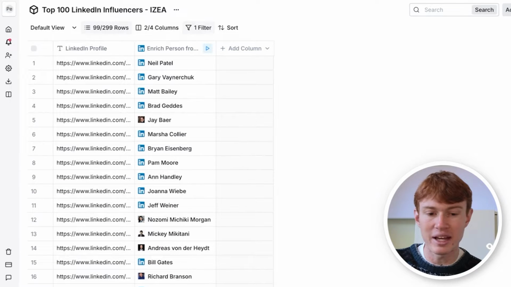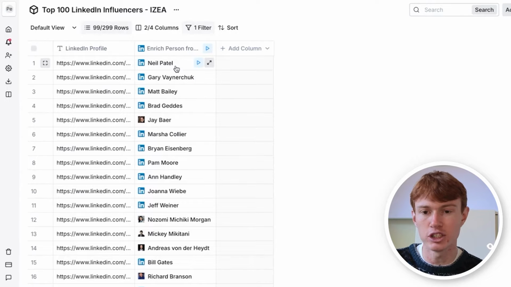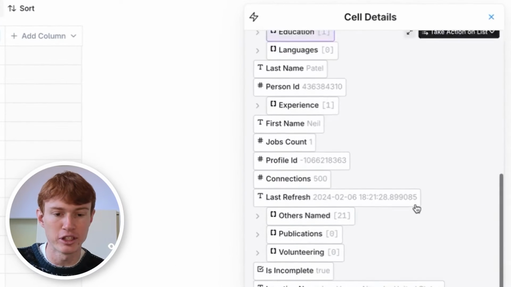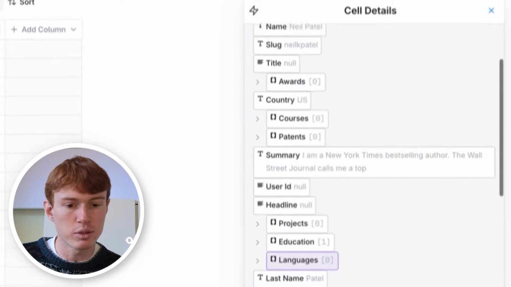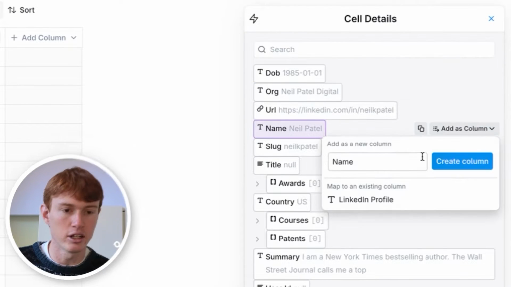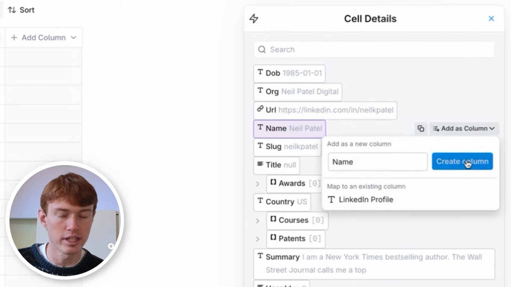Now, as you can see, we have a list of all of these people's names. And if you click on each one of these cells, you will see that we have a ton of information about them and their latest experience and their personal description. One of the first things we're going to pop out is of course their name. And all we have to do is click add column and then create a new column for their name.